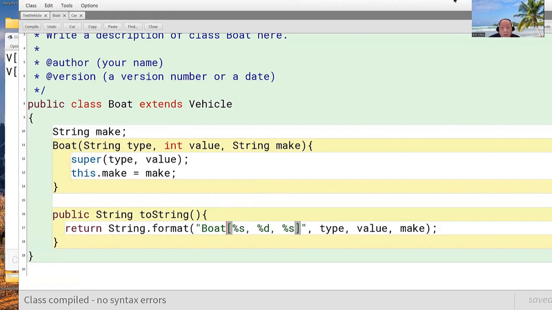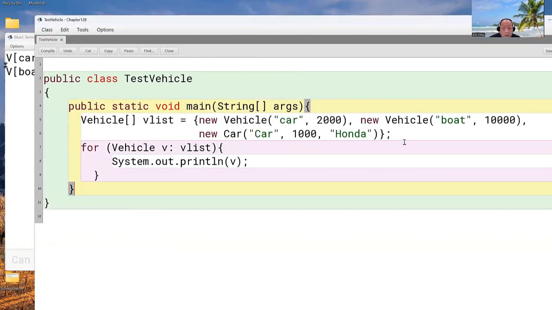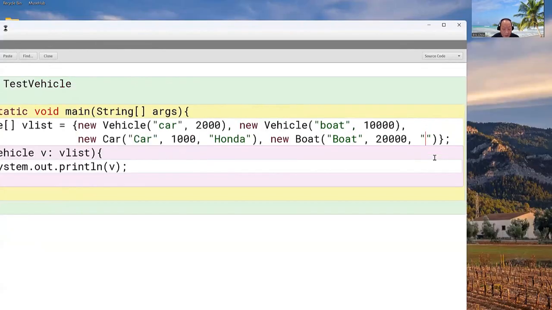Okay, but usually Honda doesn't work on the boat. Let's actually change it to new boat. Okay, this one is boat. And then let's put in Yamaha. Okay. Yamaha is a vendor for boat, speedboat.